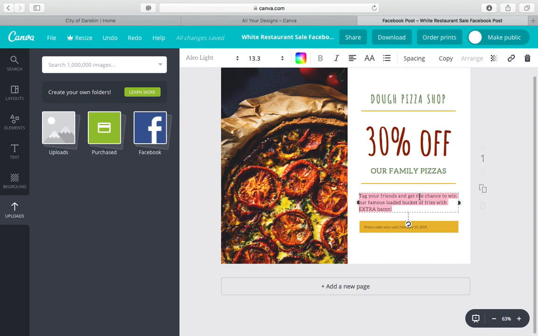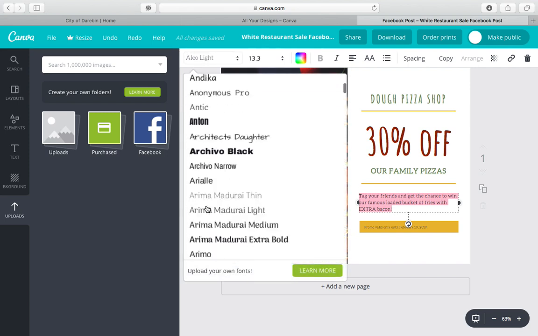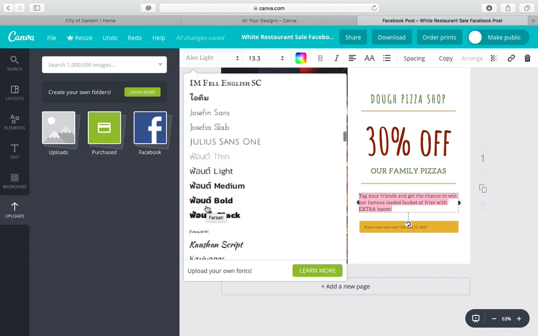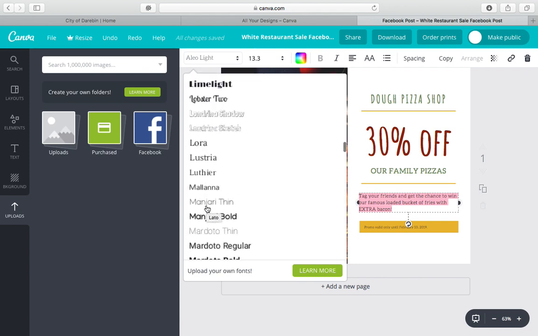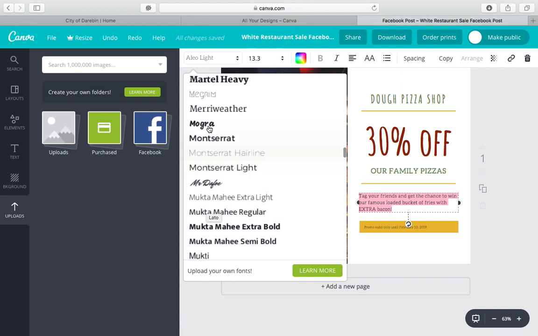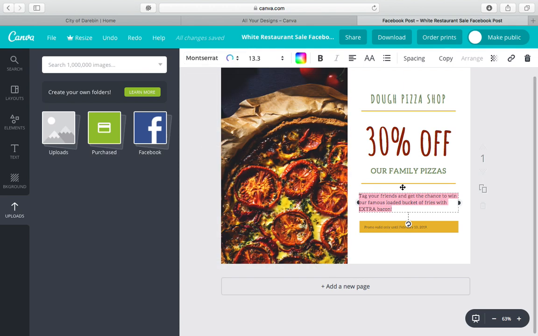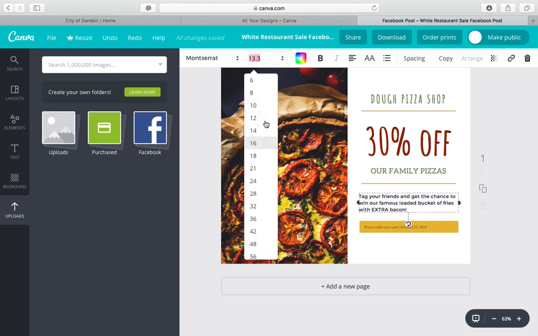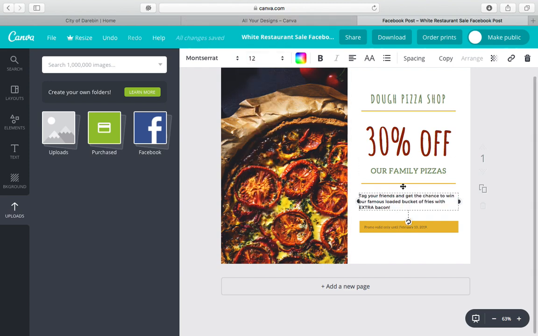So because this is the body text, we automatically already know that we're going to be using Montserrat, because the brand guidelines tell us that that's the font that we should be using. So we scroll and we find Montserrat. There we go. And we change the font size to 12 because it's looking rather large. And we center align it. Again, we want to make it centered. There we go. We've got to change the text to our own offer.